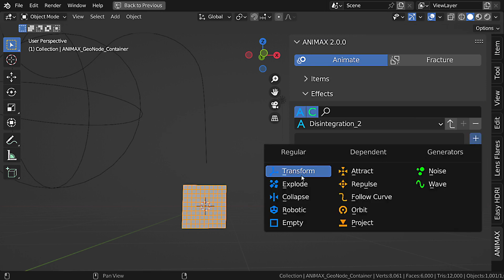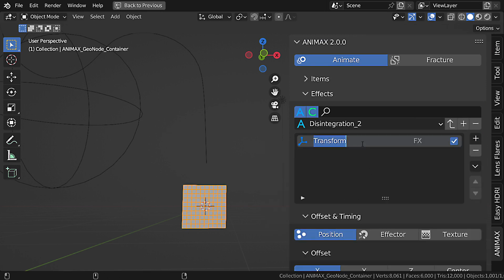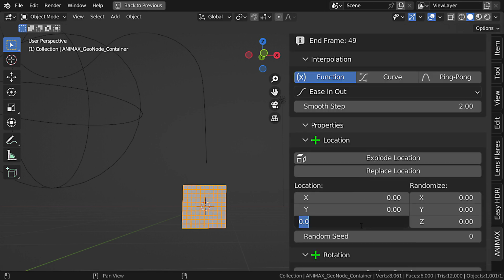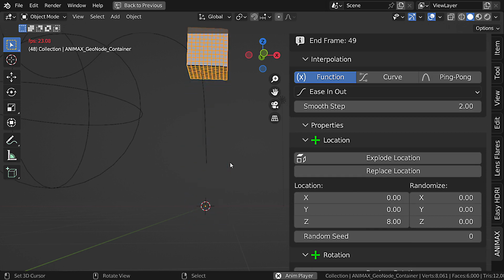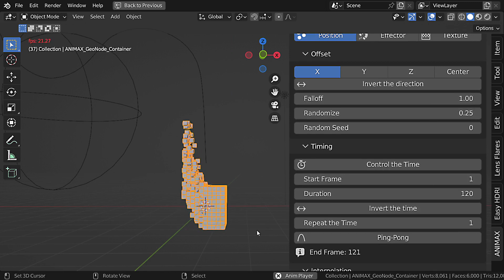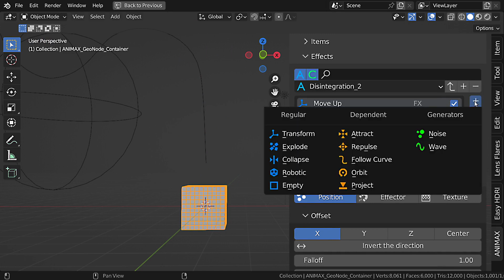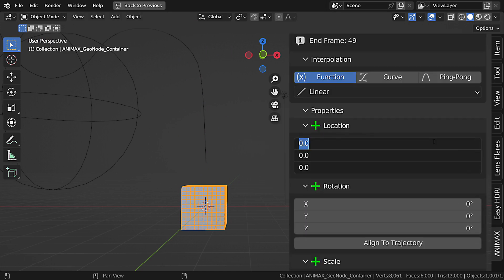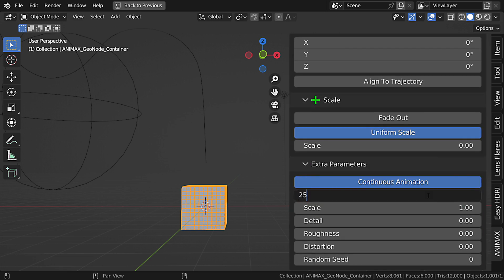I will start by adding a transform effect. You can double-click on the effect to rename it, and it's a good practice to give your effects meaningful names. Now, I will adjust the parameters. Looks good. Next, I will add a noise effect to introduce some random movement. Then I will adjust the parameters.